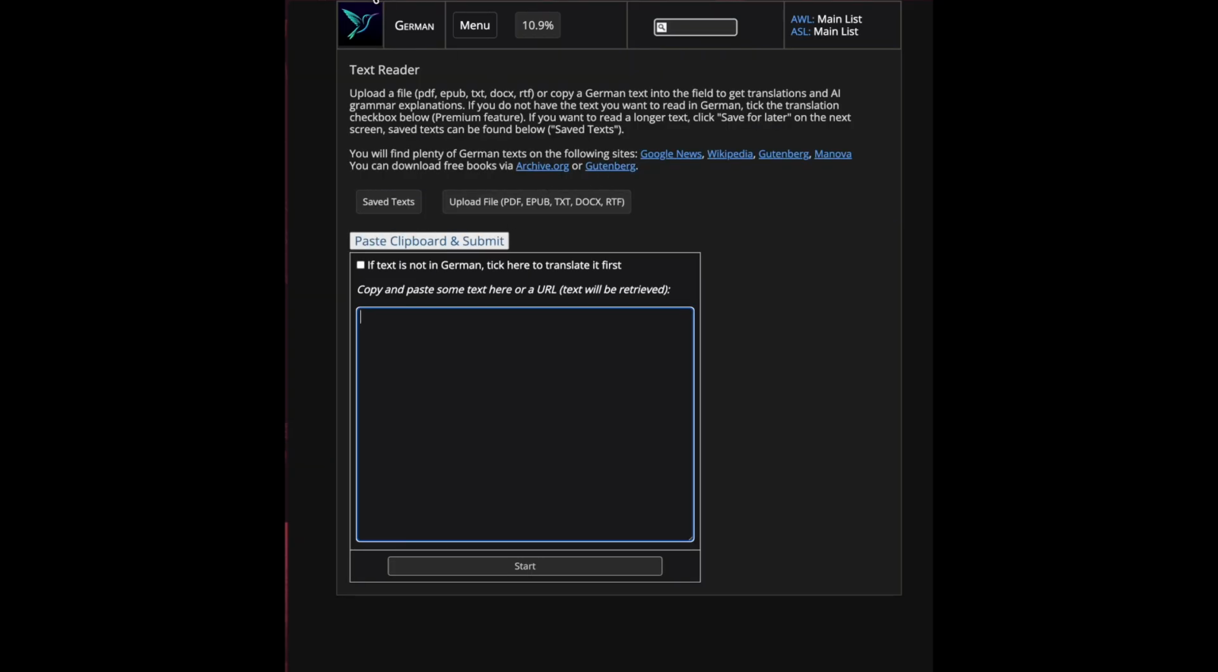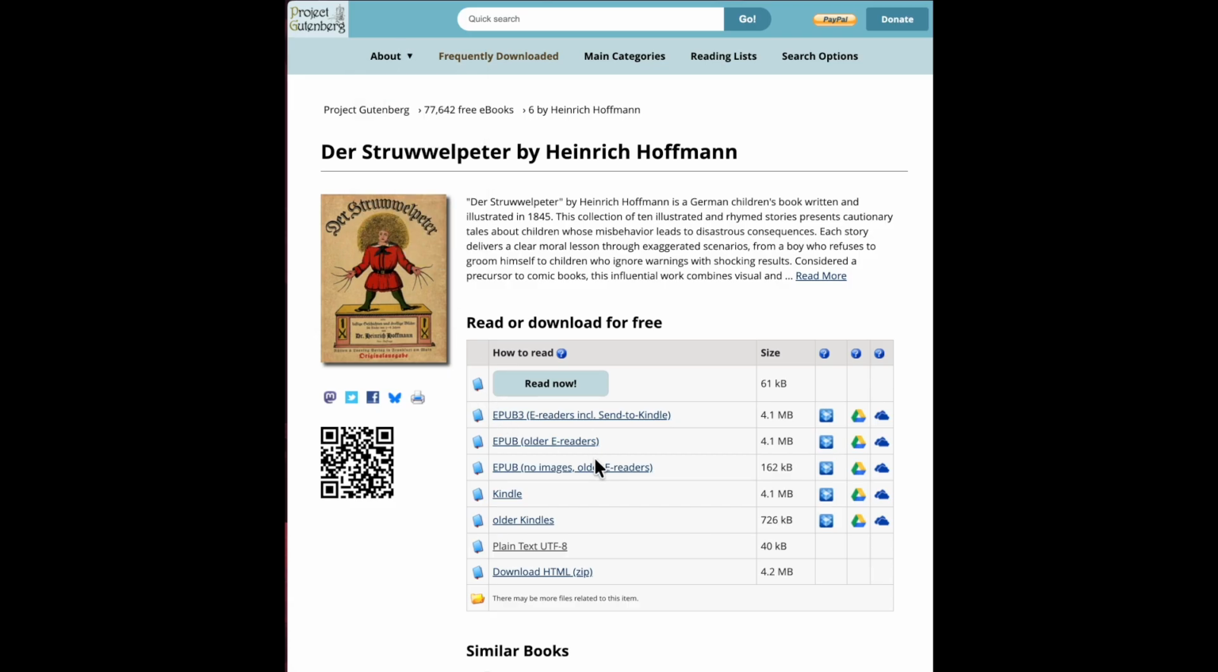Then we download an ebook from Gutenberg. There are also many books on archive.org. Choose any site you prefer.